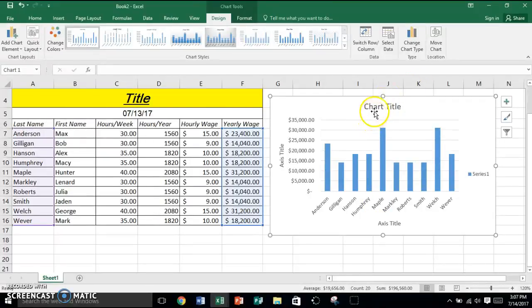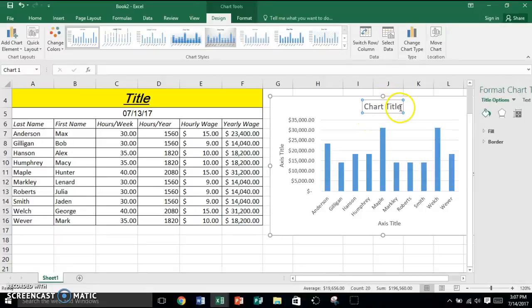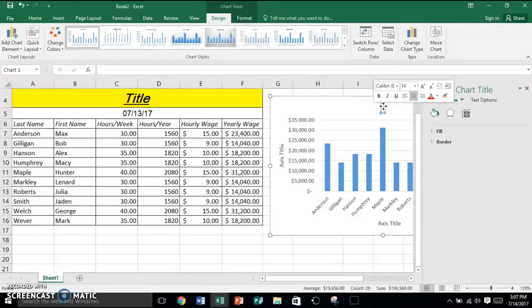And so here you can change the chart title by double clicking on it, delete it, and then we are going to name this yearly employees yearly wage. And then just click away and exit out of that.